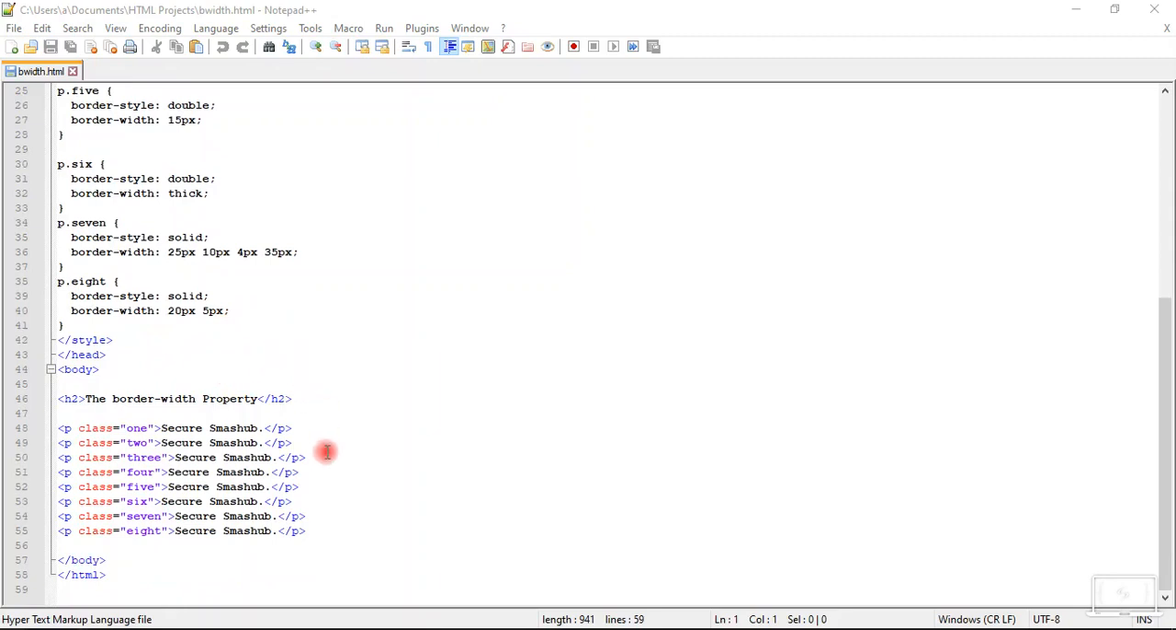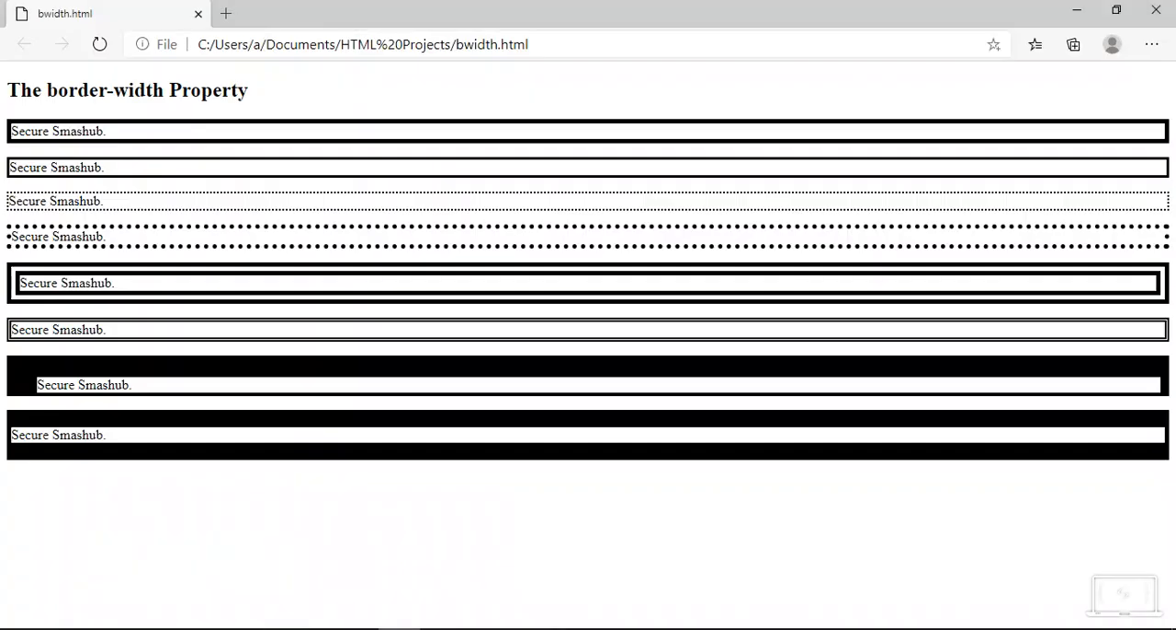And this is the body section. Now when we run this code, we see that the borders are displayed.